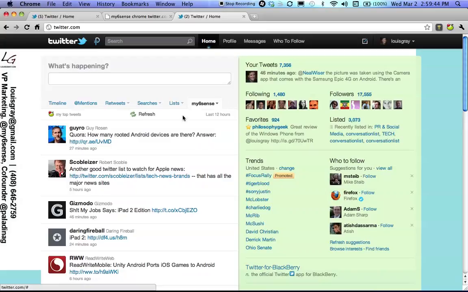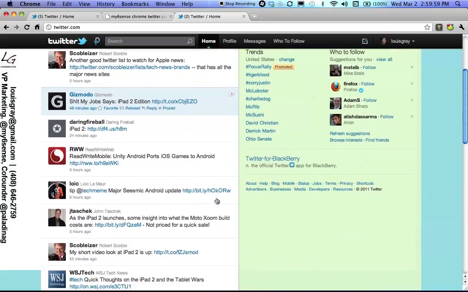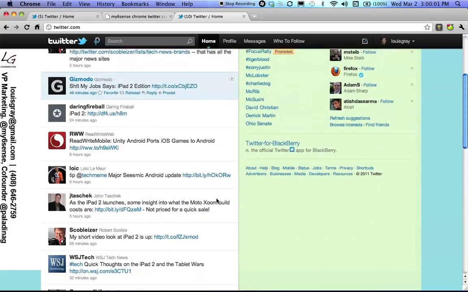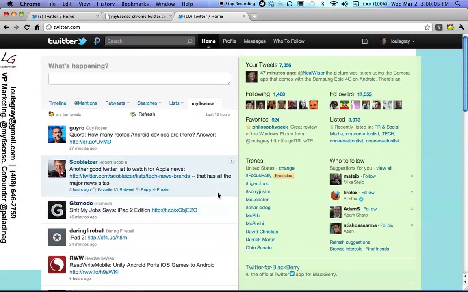So take a look at the top items from within My6sense that float to the top of Twitter.com. Great stories about rooted Android devices from Quora, from Guy Rosen. You have Robert Scoble talking about a Twitter list for Apple News. Things that Steve Jobs says from Gizmodo, the iPad 2 from Daring Fireball, Read Write Web, Leweek. These are really strong people who I read every single day talking about topics that I like.